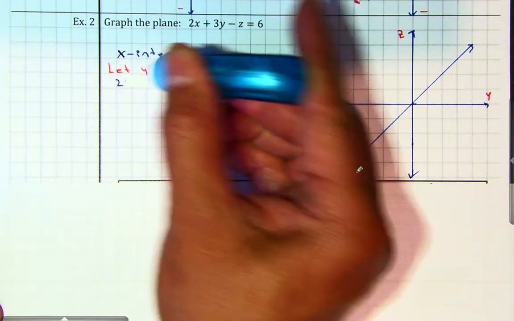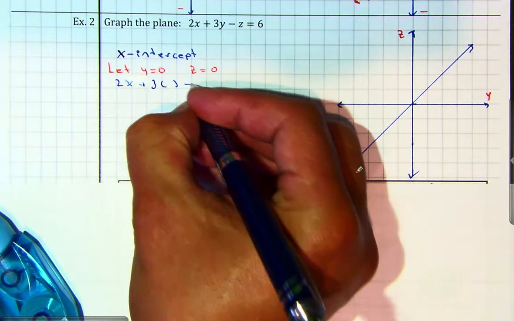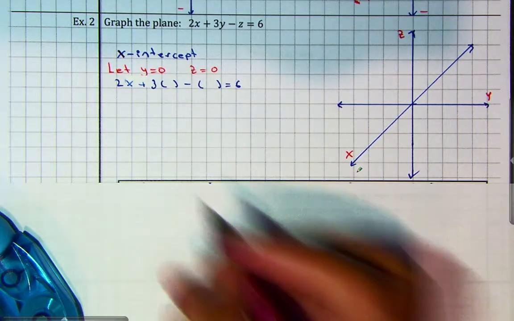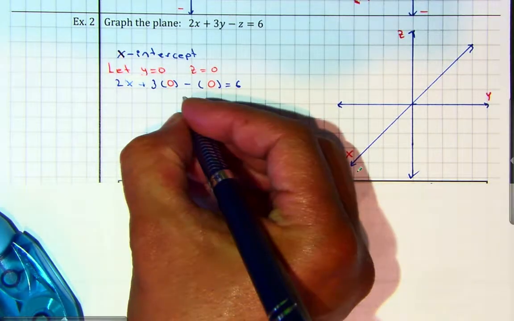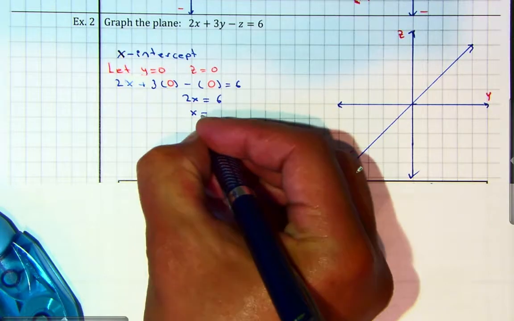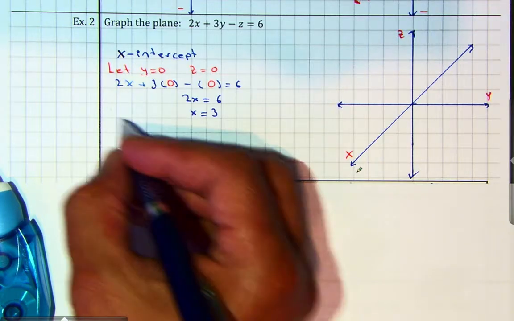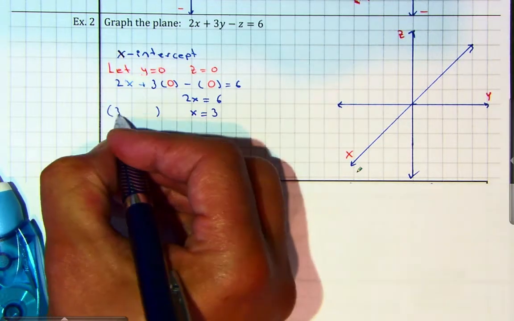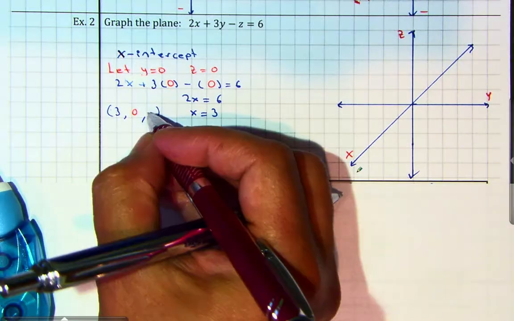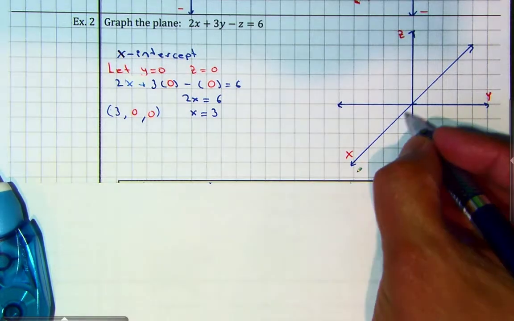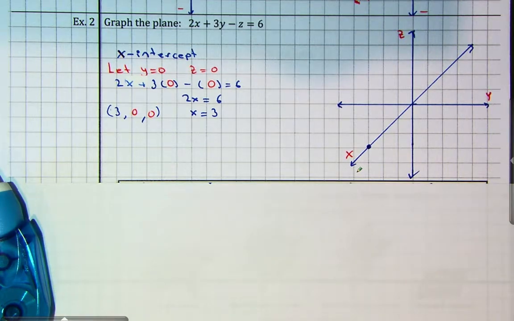So in 2x plus 3y minus z equal to 6, instead of the y, we plug in 0, and instead of the z, we plug in 0. And now we can solve for x. That cancels, so therefore 2x equal to 6, so therefore x equal to 3. So the intersection will be the point 3, 0, 0. So therefore it will be 1, 2, 3. That's where it crosses your x-axis.